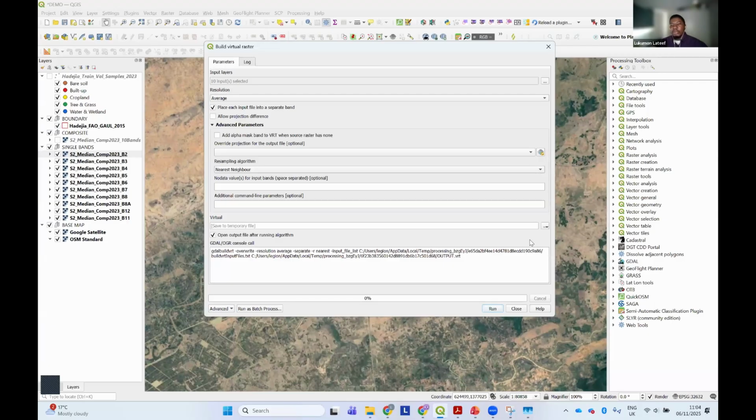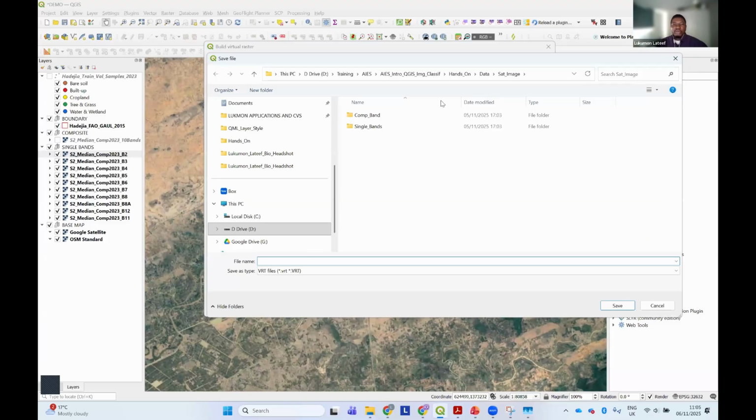So I don't want to save this because we don't actually need it for this purpose, but I just want to show us how it looks. But if you want to save it, you can click on this drop down, then click on save to file. So let's actually save it just to show. There's an empty folder, composite or comp_band. So you can save it there.